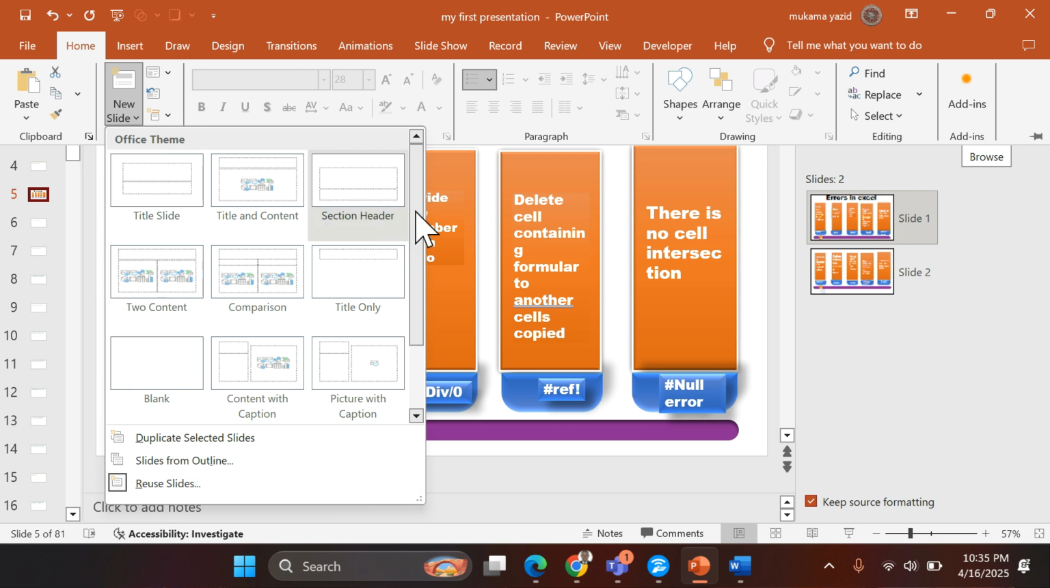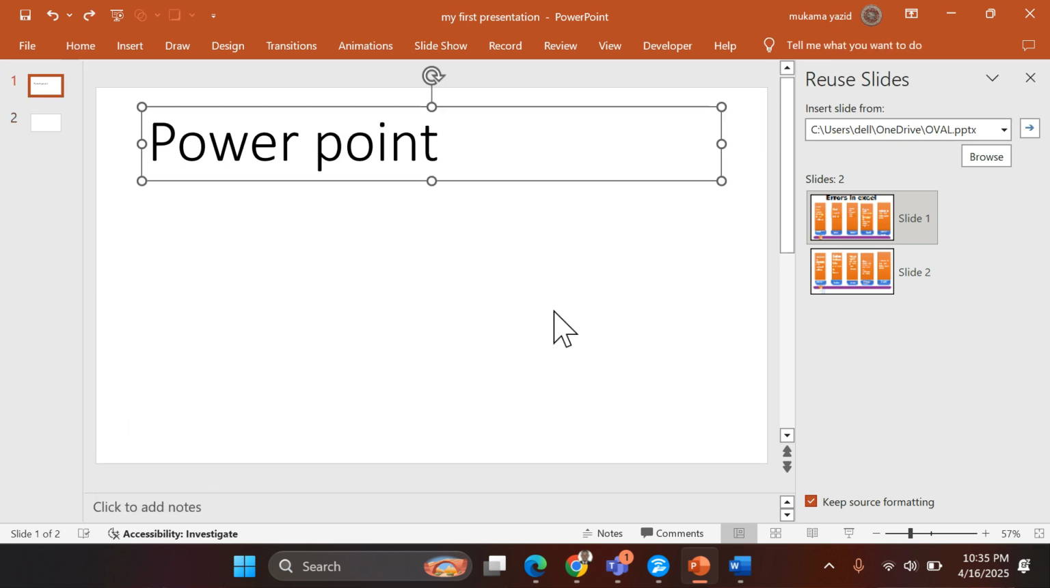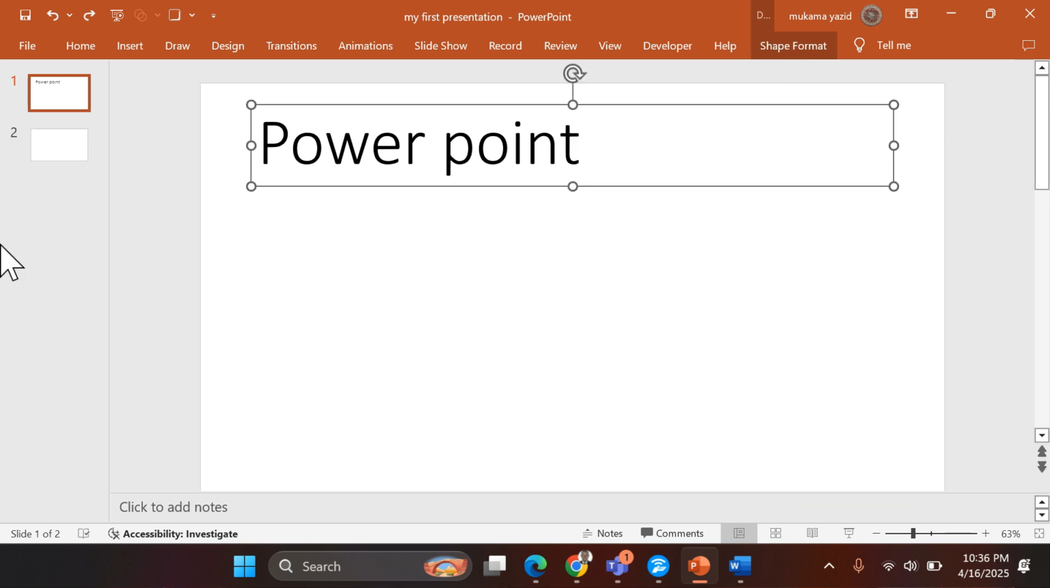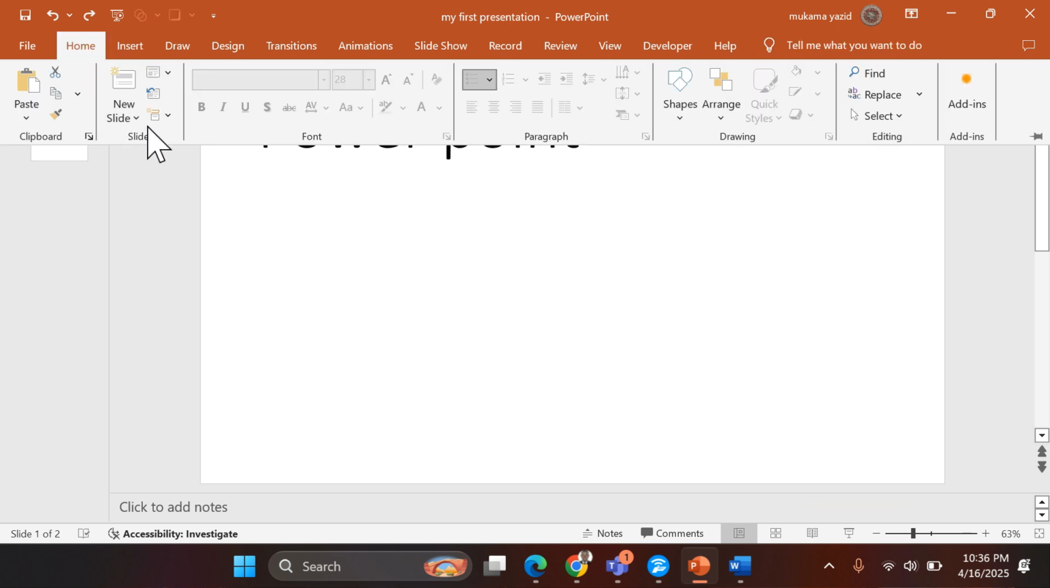So let us try to undo. We close even this panel. So let us see other options. This is the home tab. We have finished this part, I have talked about this one.